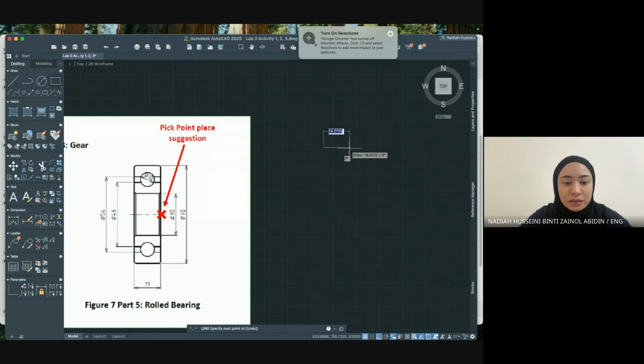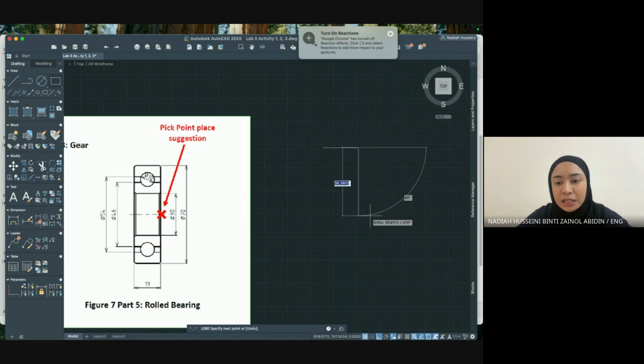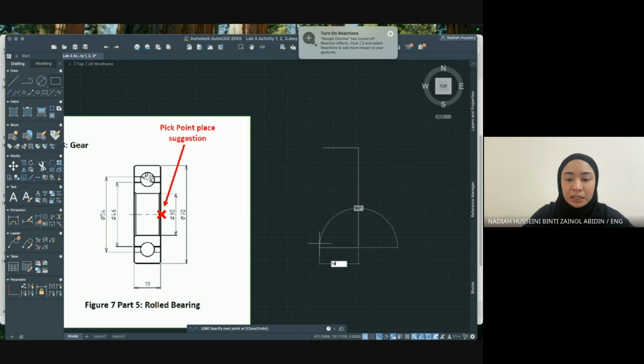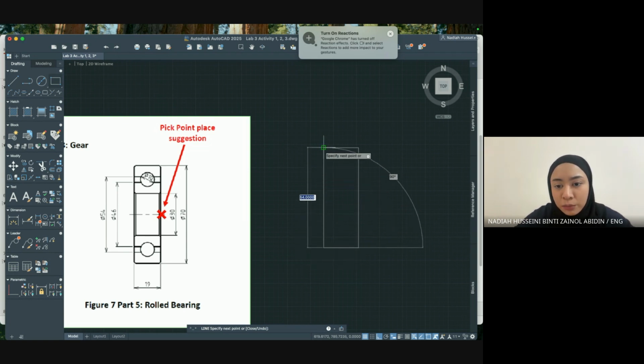So first is 19 to the right, going down 54, to the left 19. Make sure you are in ortho mode, and then another one 54 going up. Okay, so that is what you have so far.